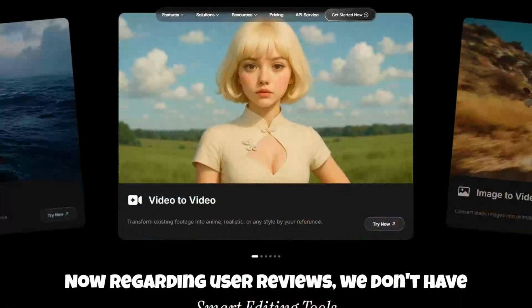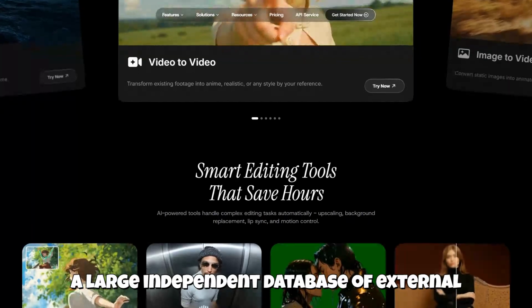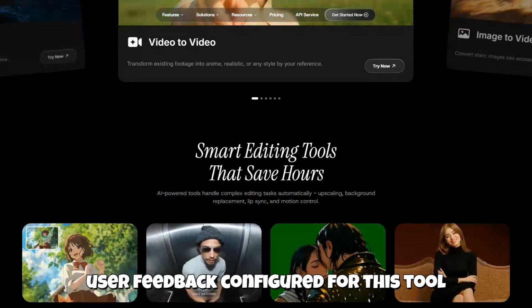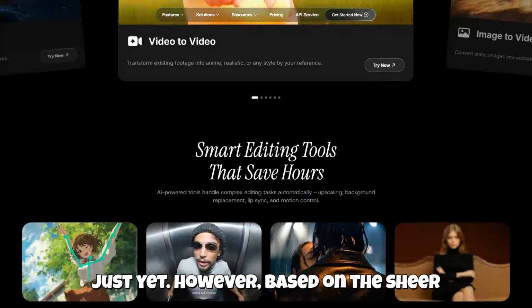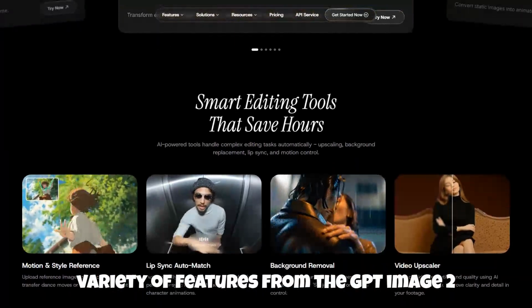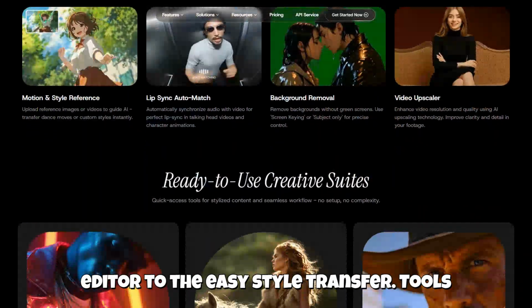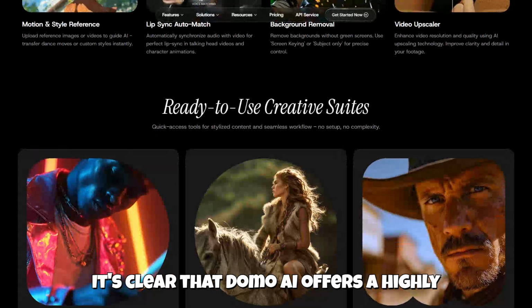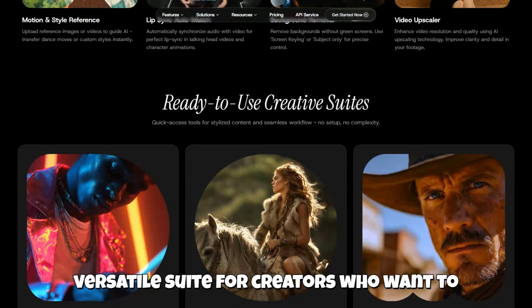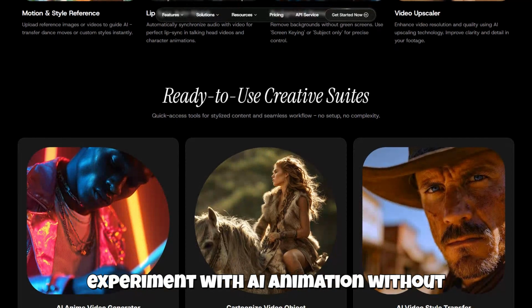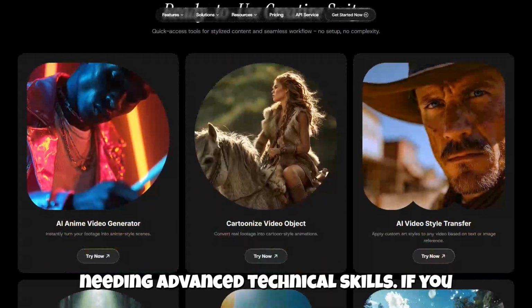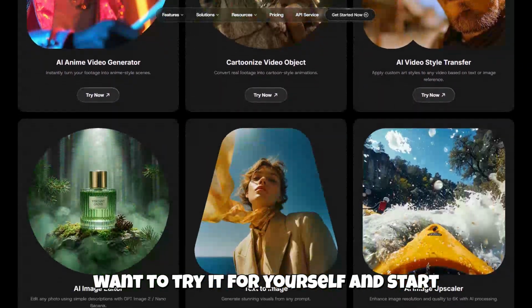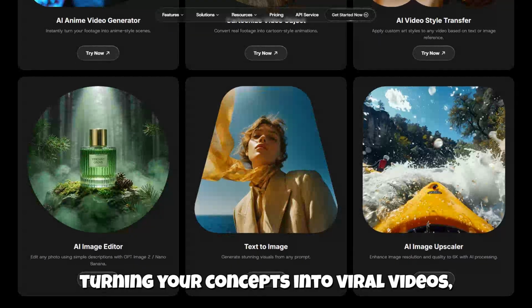Now, regarding user reviews, we don't have a large, independent database of external user feedback configured for this tool just yet. However, based on the sheer variety of features, from the GPT Image 2 editor to the easy style transfer tools, it's clear that DomoAI offers a highly versatile suite for creators who want to experiment with AI animation without needing advanced technical skills.